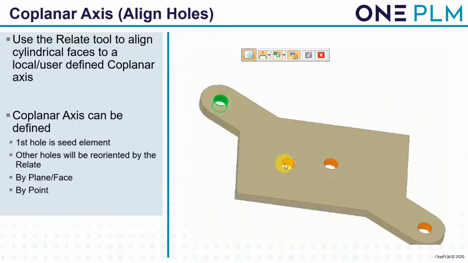Next, we'll have a look at the coplanar axis, or align holes command. So we use this tool to align cylindrical faces to a local or user-defined coplanar axis. The coplanar axis can be defined in a couple of different ways.